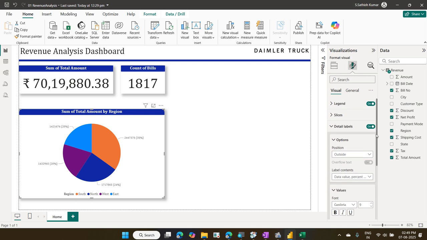Jump on to drill down, next to the powerful feature. Yes. On to values color. Detail label, values color.